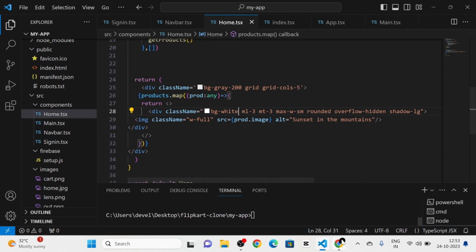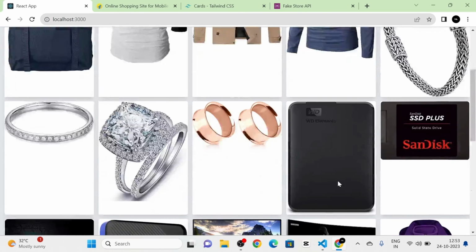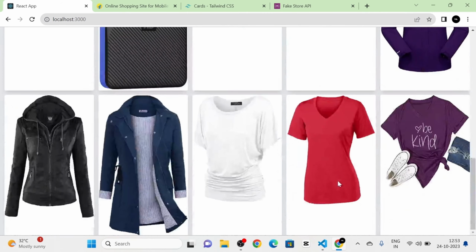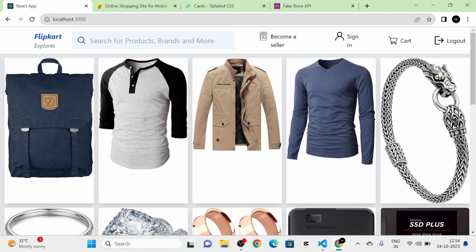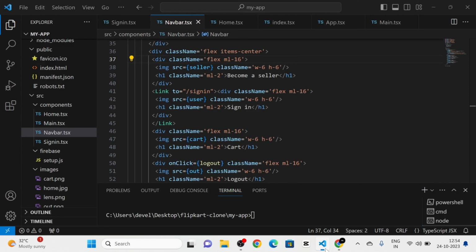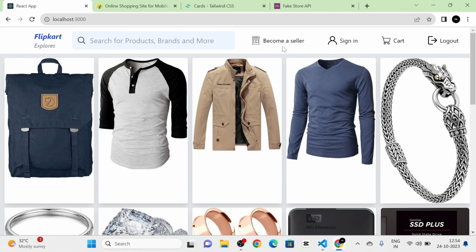So now you can see the structure of our main component or home page like this. Here is the card of products, and here I am going to reduce the margin left for this div. So now you can see the structure like this.